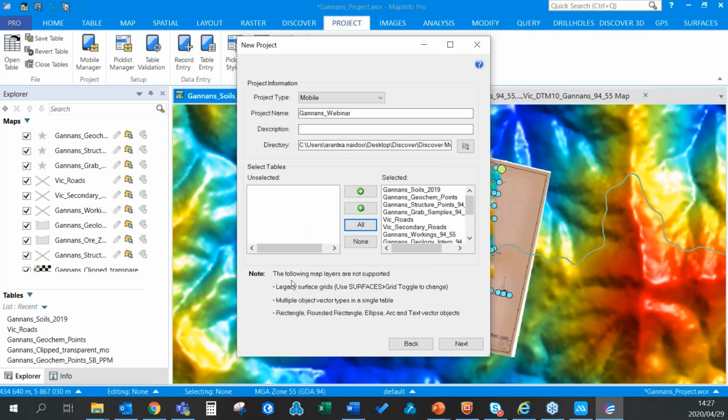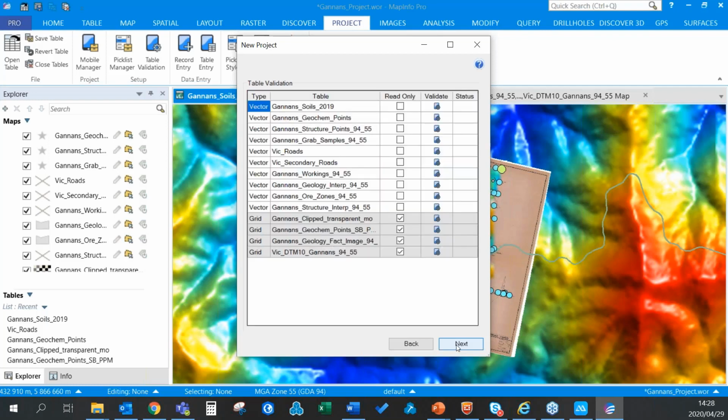So a few things to note. The following map layers are not supported: legacy surface grids, multiple object vector type grids in a single table, and rectangle, rounded rectangle, ellipse, arc, and text vector objects are not supported in the geo package. Then once you've added all your tables, you're going to say next.